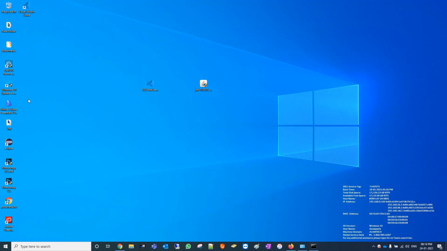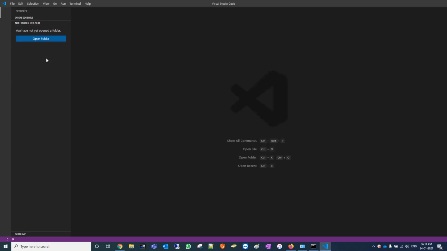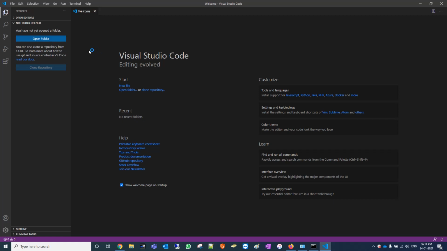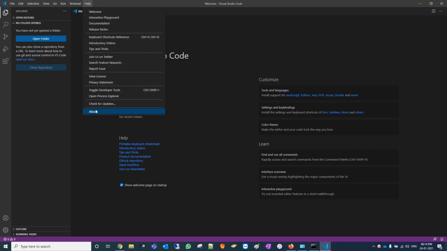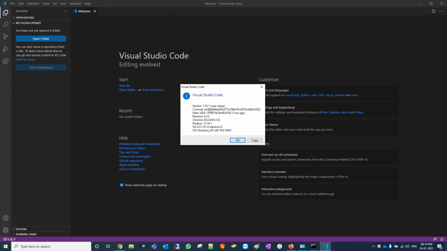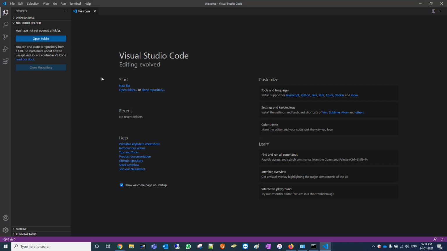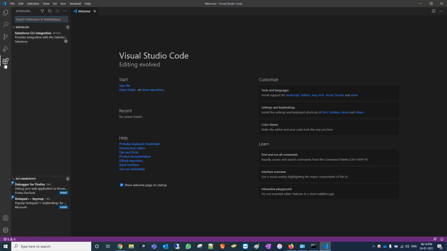So let's start with VS Code. Here is the installed application of Visual Studio Code. Yes, it is complete. As you can see, Visual Studio Code version 1.52.1 is downloaded and installed successfully in our system. You can also use the extension tab to install multiple extensions which are available in VS Code inbuilt extensions.